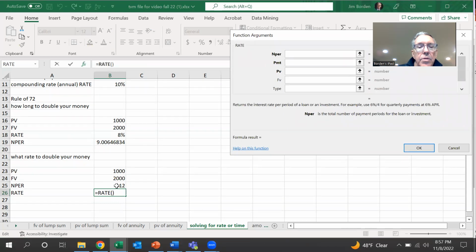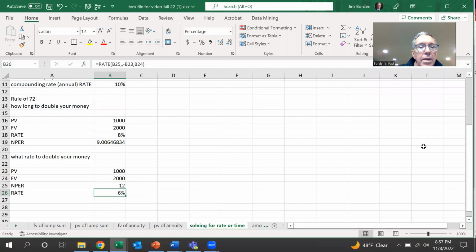Number of periods is 12. The present value, the minus sign, is where we've got the 1,000. The FV is where we've got the 2,000. Okay. We hit OK.